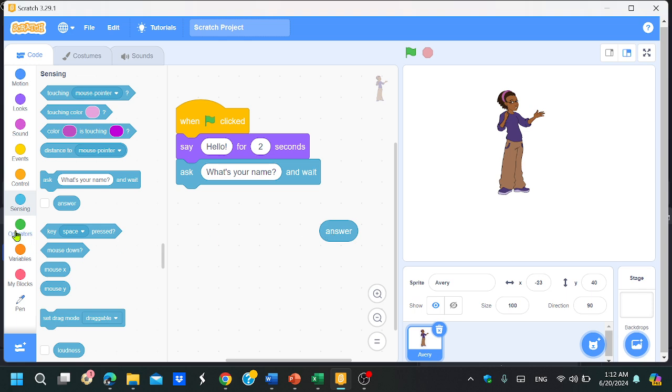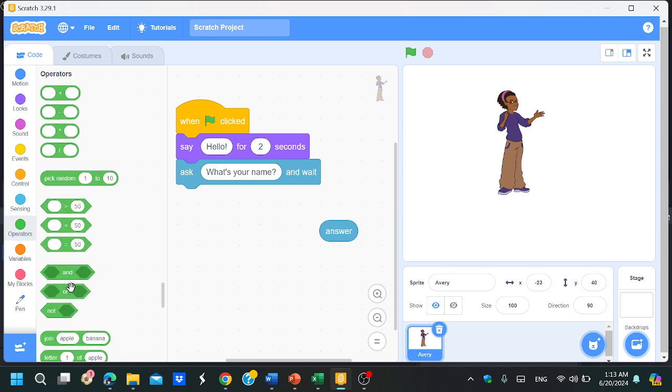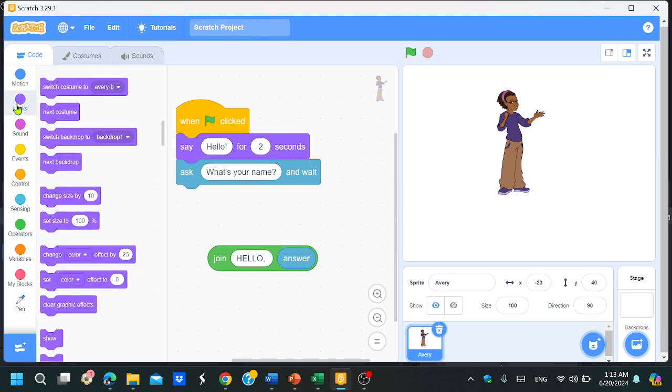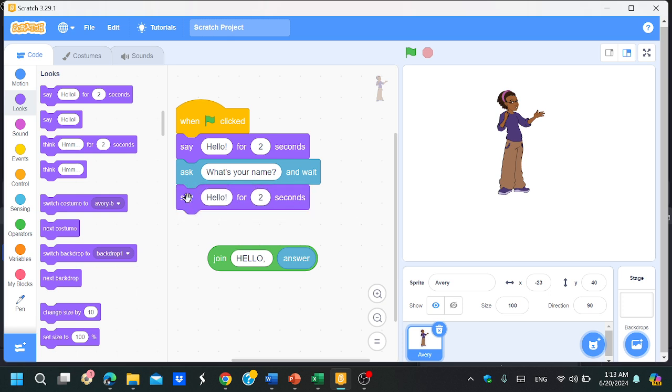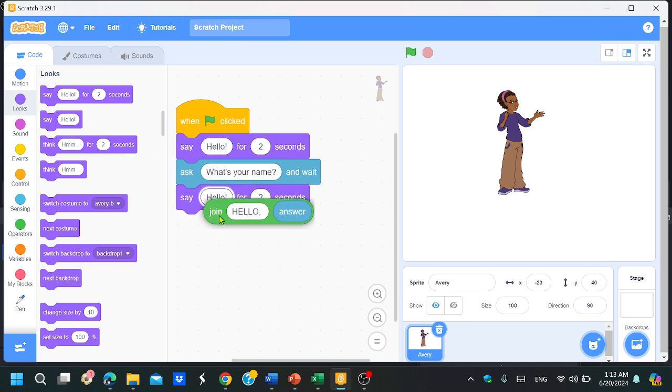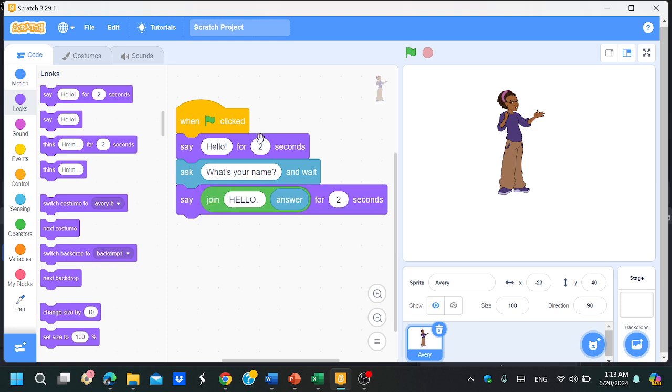So let's join it. You go to Operators and pick join. So the user's name, which will be stored in this variable called answer, you put it here. Then you type something, maybe hello, before the sprite will mention the person's name. So then it's going to say the name. So you put this one and drag it here.